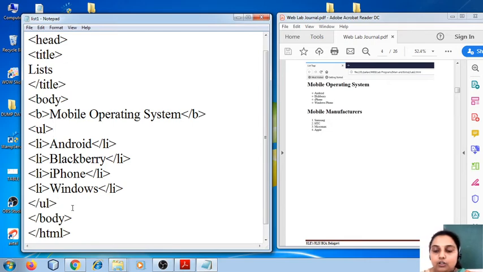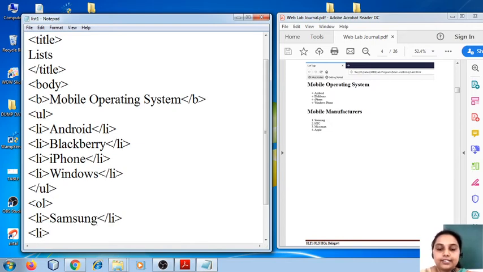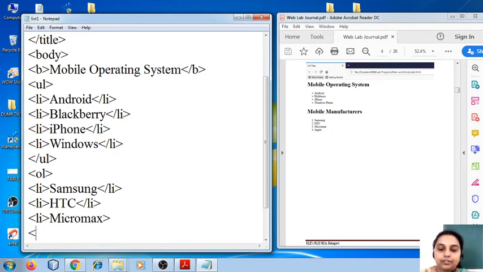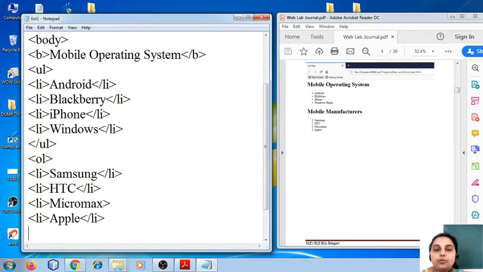We'll start with the OL tag. List items I have 4. The first list item, the second, the third item is, and the fourth list item is. How many items do I have? 4 items in my ordered list.